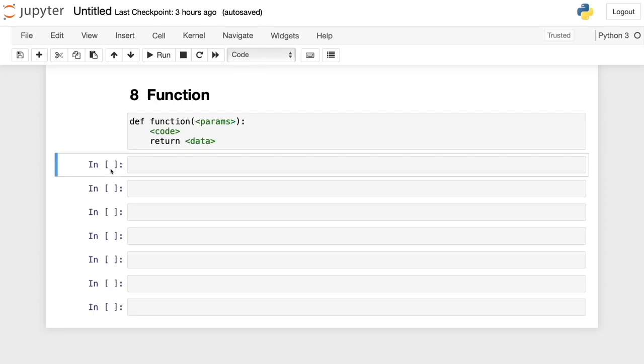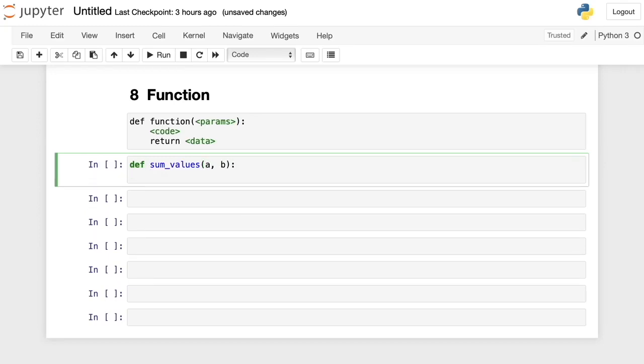So now let's create a basic function. So first we write def, and then we write the name of the function. So this function is going to do something really simple. It's going to sum the values we pass into it. So it's going to be named sum_values. And as parameters, we set a, comma, b. Then colon and press enter.